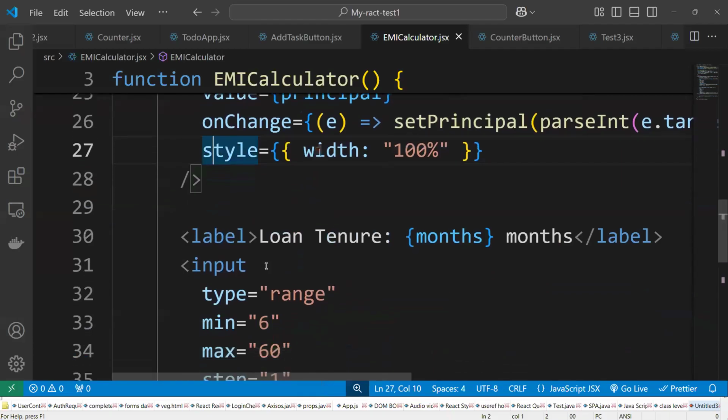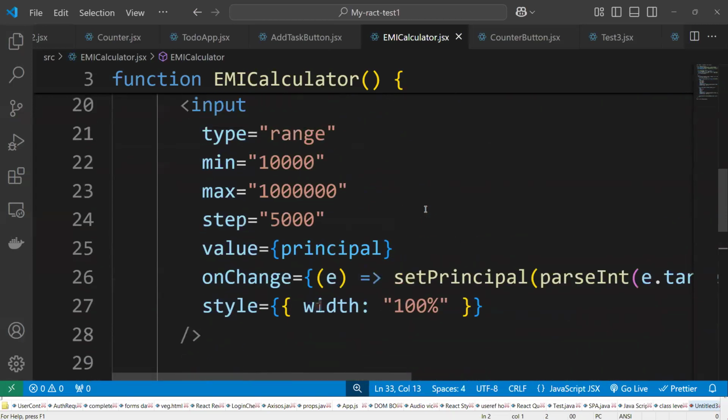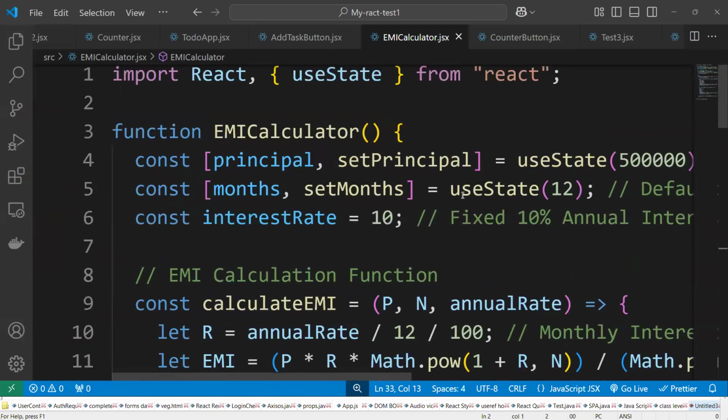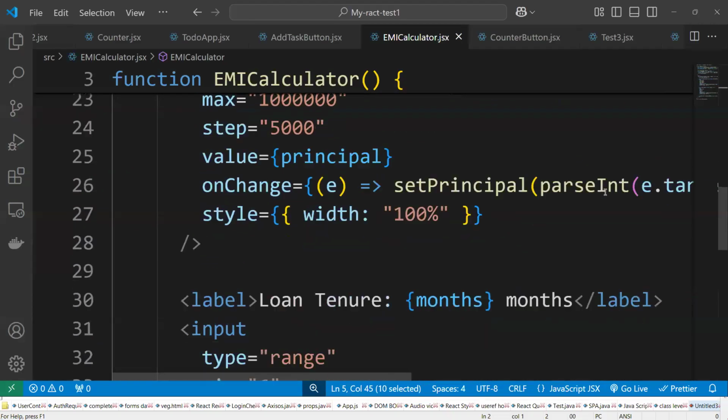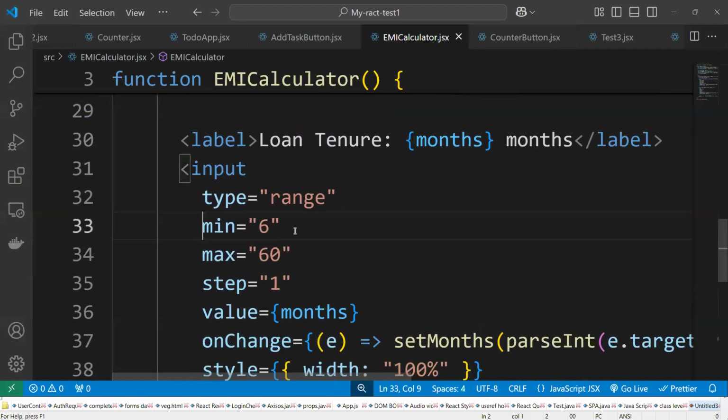Next one is what, guys? Loan months. See, guys, for months also you have the minimum months. How many months did you take by default? By default, 12 months selected. But at the bottom side, minimum how many months? 6 months. Maximum 60 months. At a time, how many months will be increased?